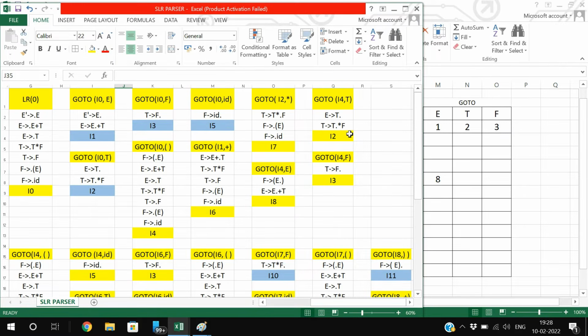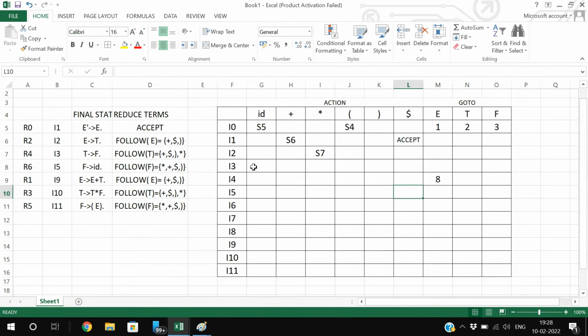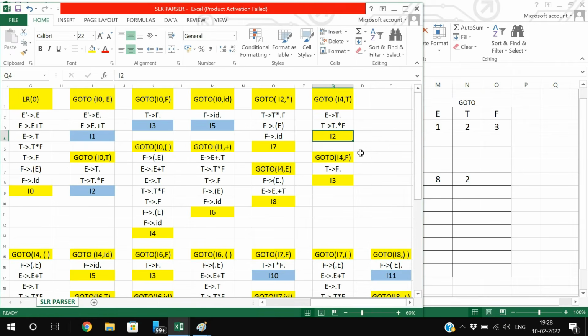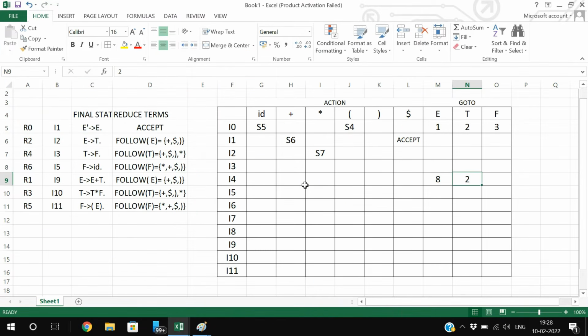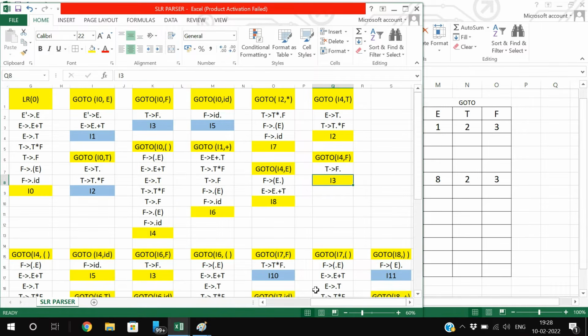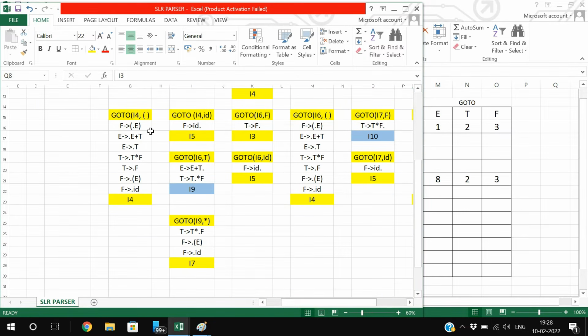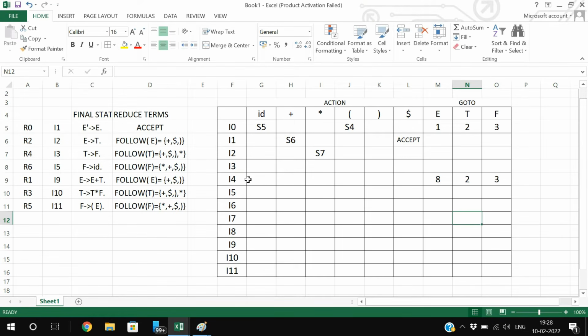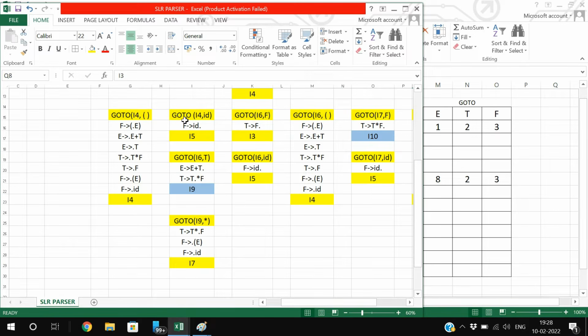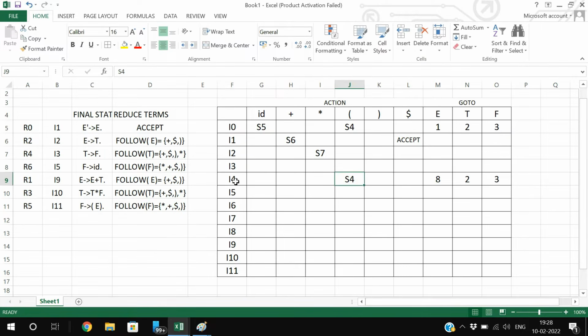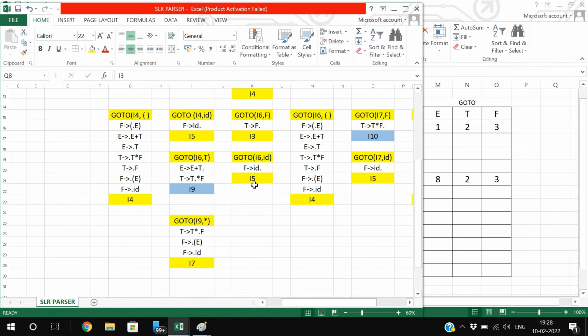And I4 on T moves to I2. So give the number. I4 on F moves to I3, so give 3 as a number. Then I4 on left parenthesis is I4, simply go with S4. And I4 on ID moves to I5, so it's S5. And I6 on T moves to I9.